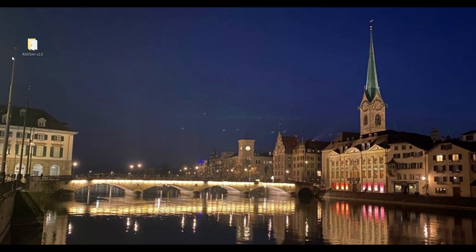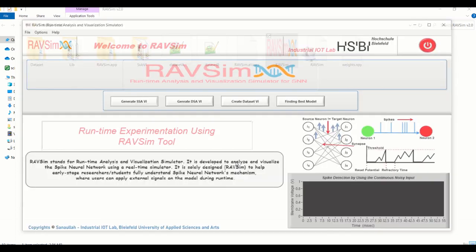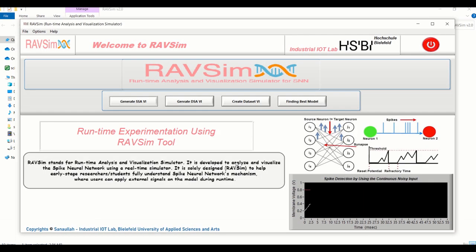Once you have downloaded RAVSim, you will find this folder, RAVSim v2.0. This folder contains all the necessary files and libraries that are required to run this simulator. Let's start by double-clicking the RAVSim icon. It will take a couple of seconds to run. Here we are on the welcome page of the simulator.